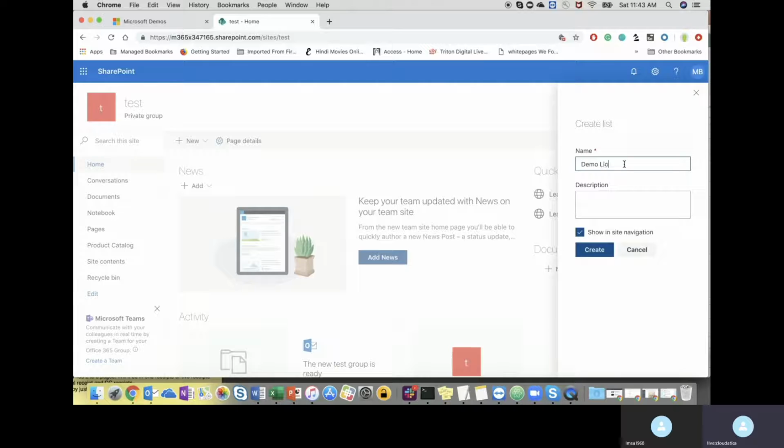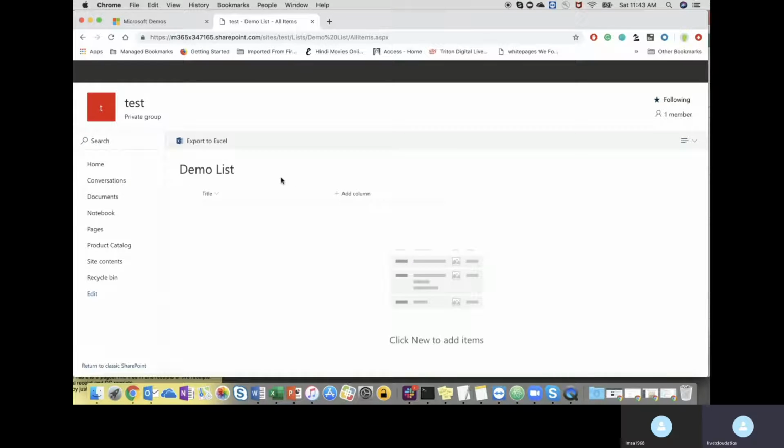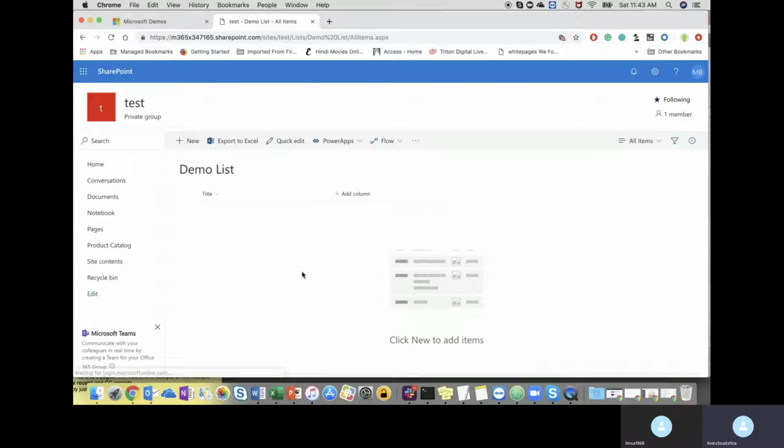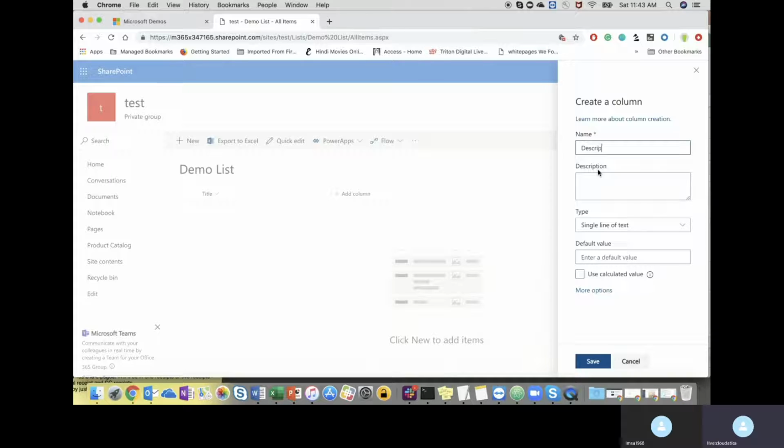So I can say demo list. Okay, so this is the list. Now think of this as like a table, right? Again, as a non-technical person, I can create this kind of a table, and let's say this list has to have a title and, let's say, a single line of text, and I'll call it description, right? And many times people use it for, let's say, signing up, or even for bugs and issues and those kind of things also. So let's say type description, and I'll save this column.